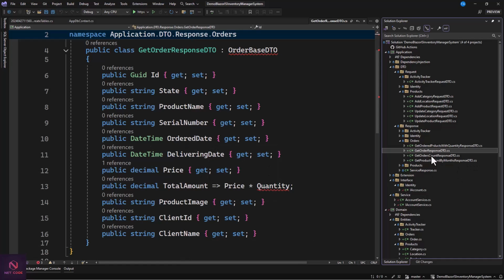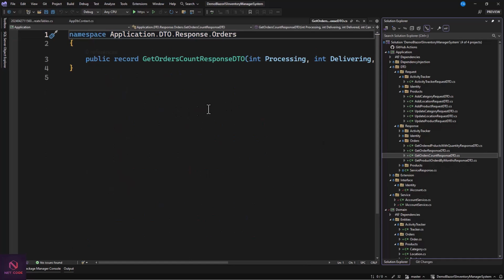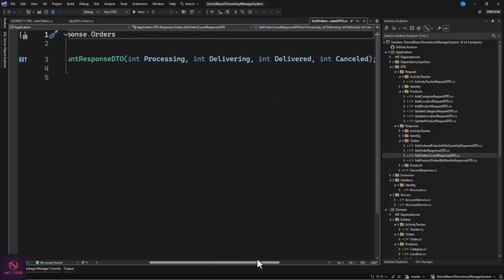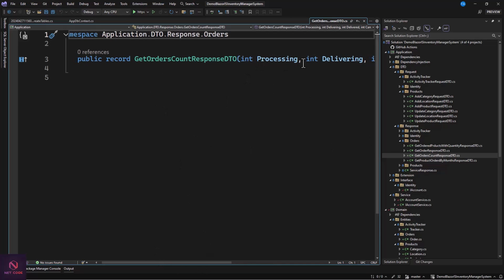Then we have get orders count response, so we're going to get a count. We have the state: processing, delivering, delivered, and now cancelled. So you can see that these are the states. Now you want to find out the number of orders which have each state. So that's the reason why we're doing that. This is going to return an integer.